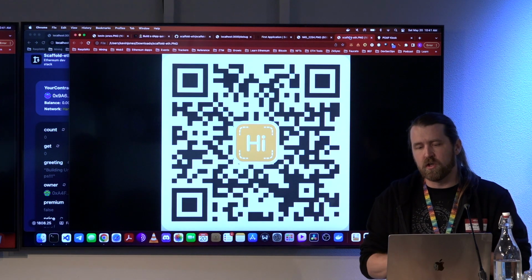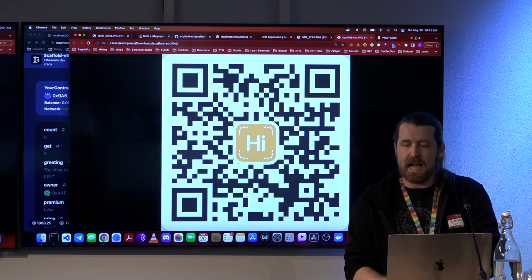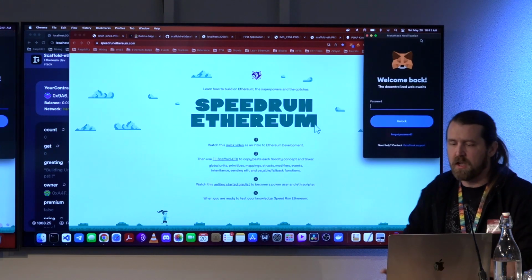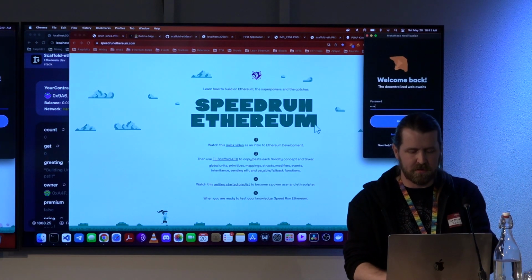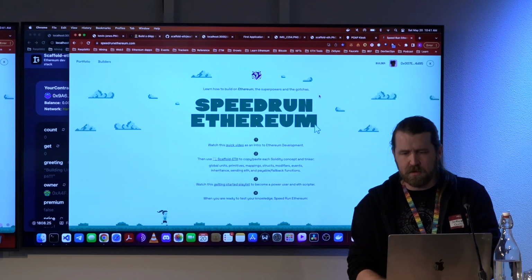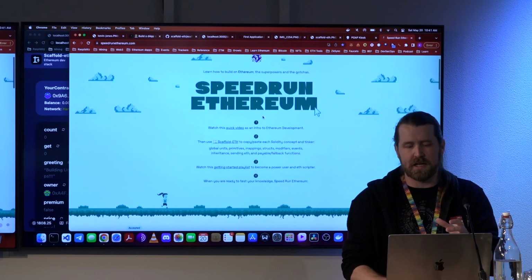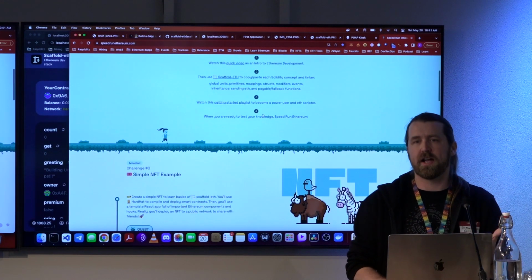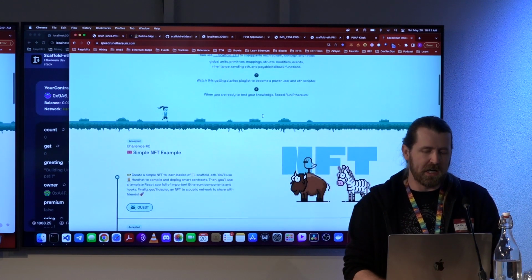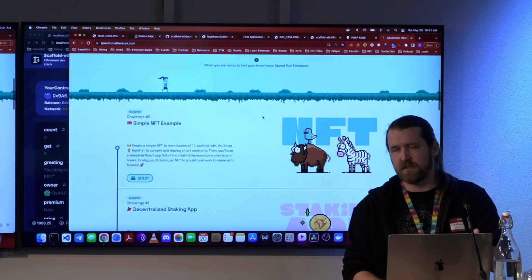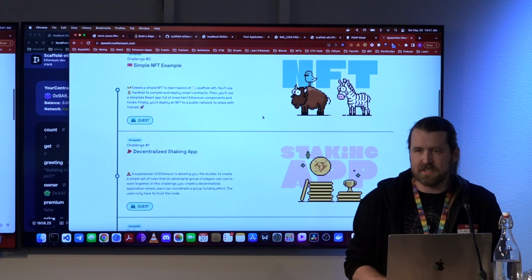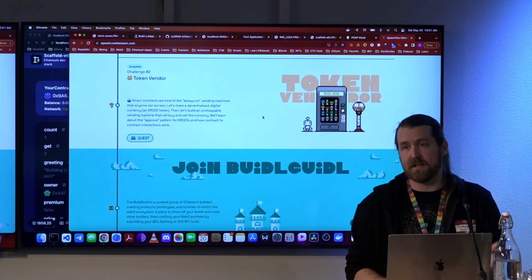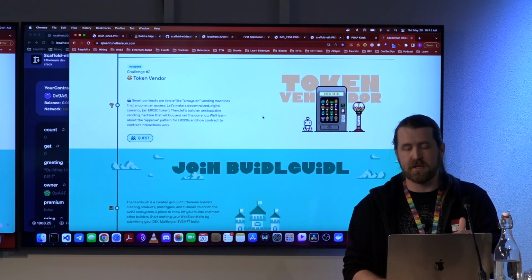And if you're looking to do more with Scaffold ETH after the fact, there's an awesome website called Speedrun Ethereum. Speedrun Ethereum is a platform that has you go through steps to try your experience by doing challenges. The first one, you deploy an NFT, then you deploy a staking app, then you deploy a token vendor, and after you finish those first three you get invited to the Buidl Guild.